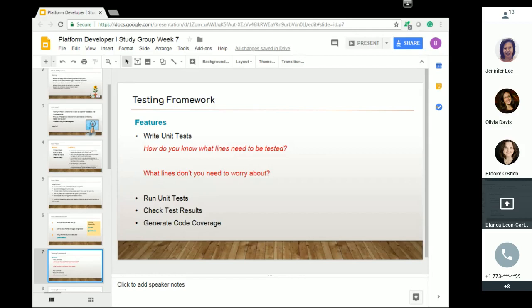And again, some of the other parts of this framework, we have to run the unit test. We have to check the results. We have to generate that code coverage and make sure that we have above the minimum percentage, which is 75%. And we'll talk about that more on the next slide.